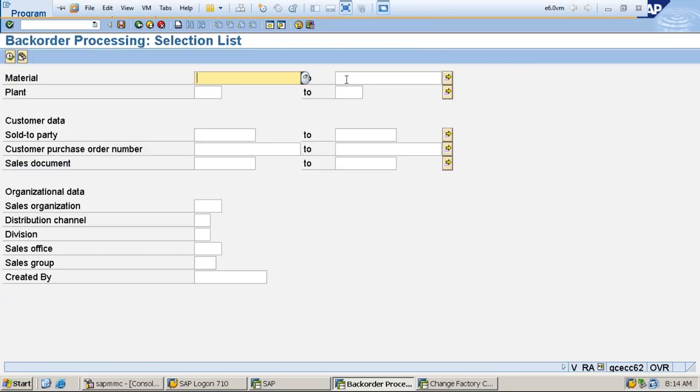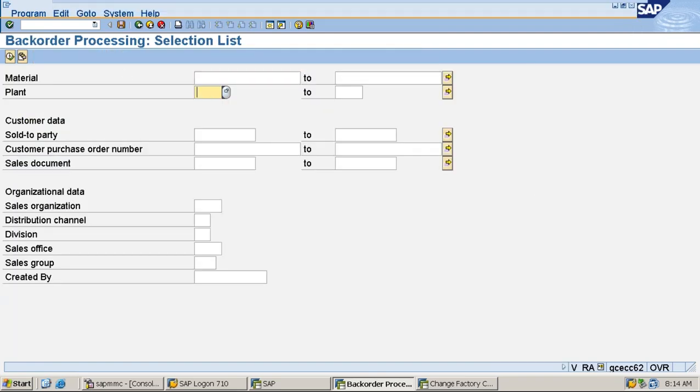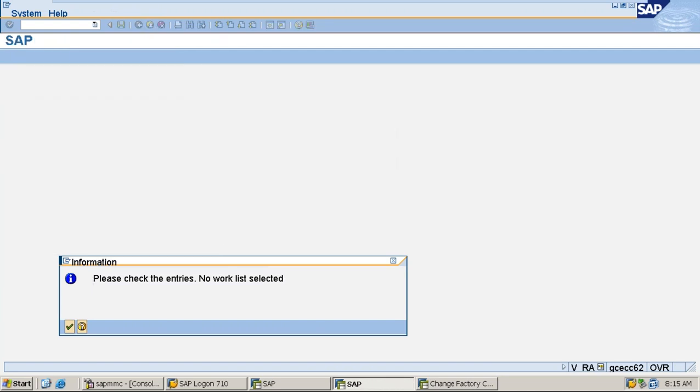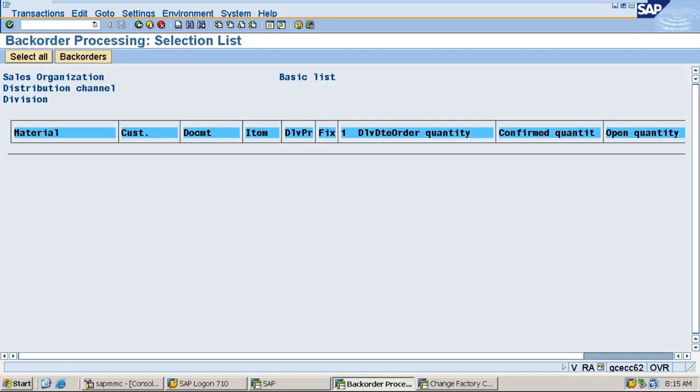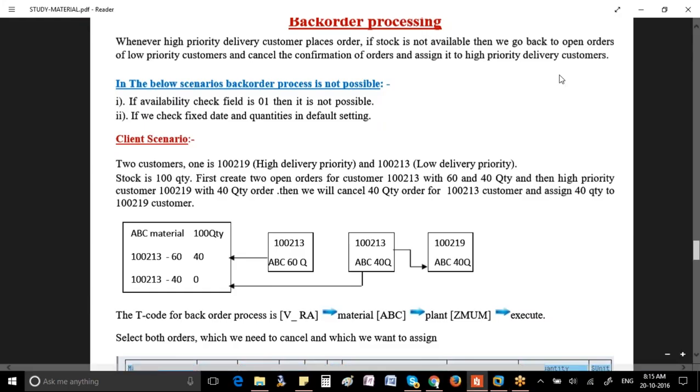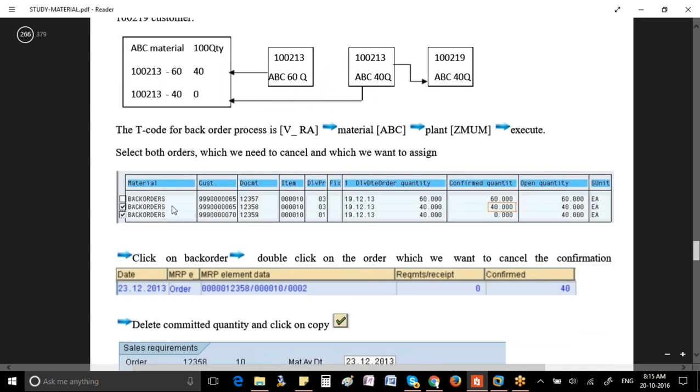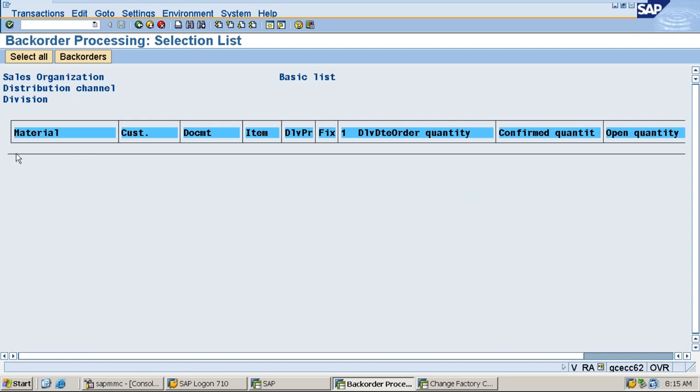You see the back order processing list: give the material, give the plant, just execute, and you'll be going there. Let me try. This is my material, 0900. No work is selected. So there are no orders in my system, but you will be seeing the orders here: customer, document, confirmed quantity, open quantity. That's what we are seeing here. The same screen, but with values you'll be seeing.